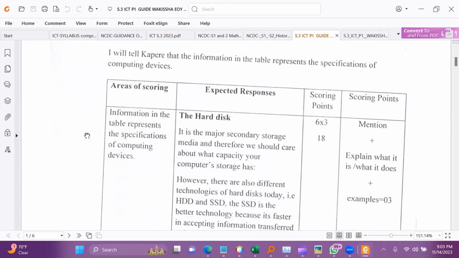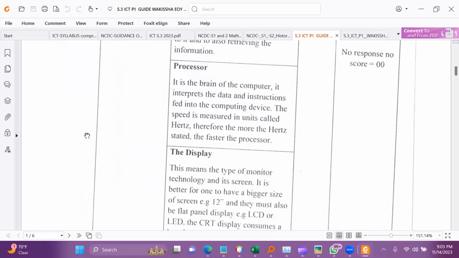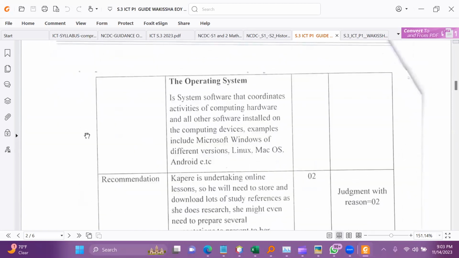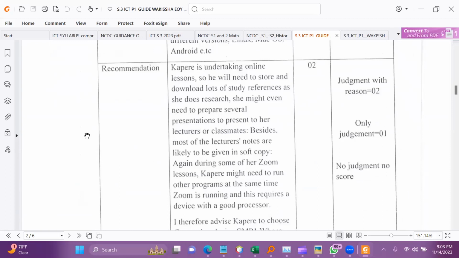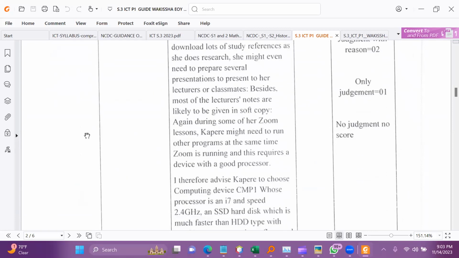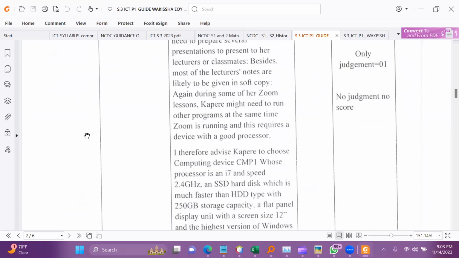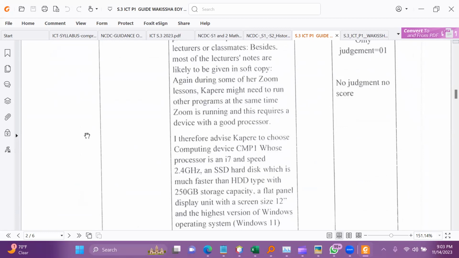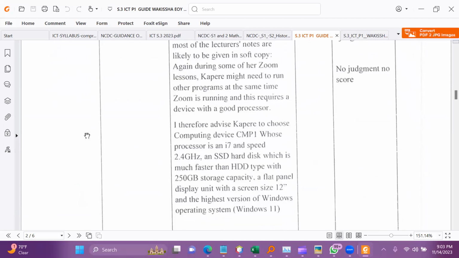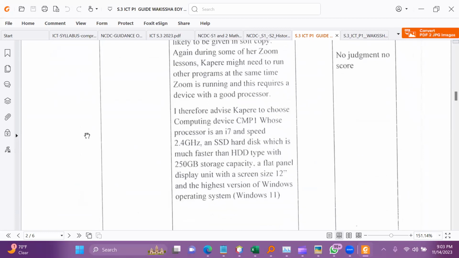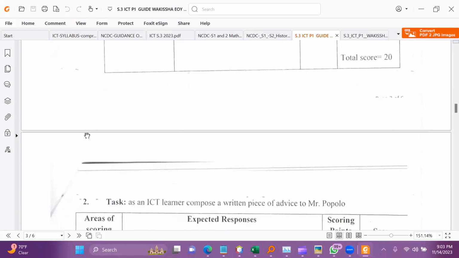Then he explains the hard disk key, the processor, the display, the software recommendation. So the device that they recommended was the first one, and just like you said, yeah. So that was the one that they saw.